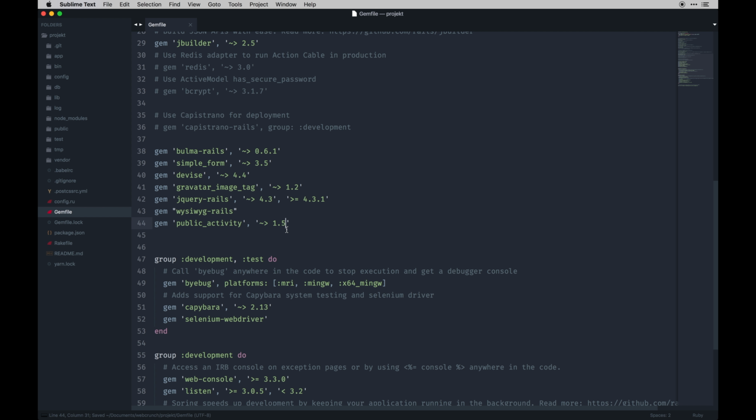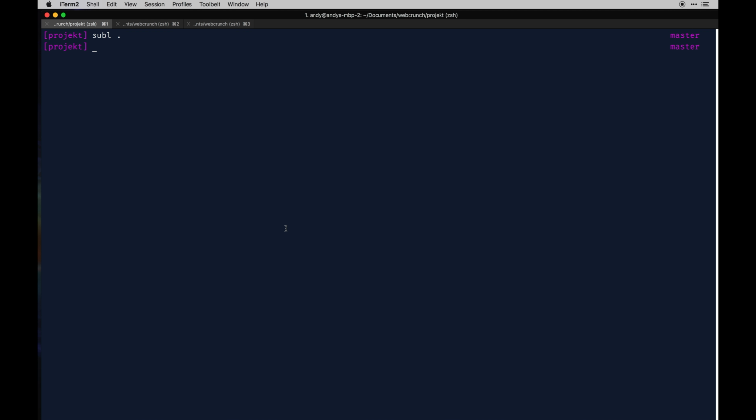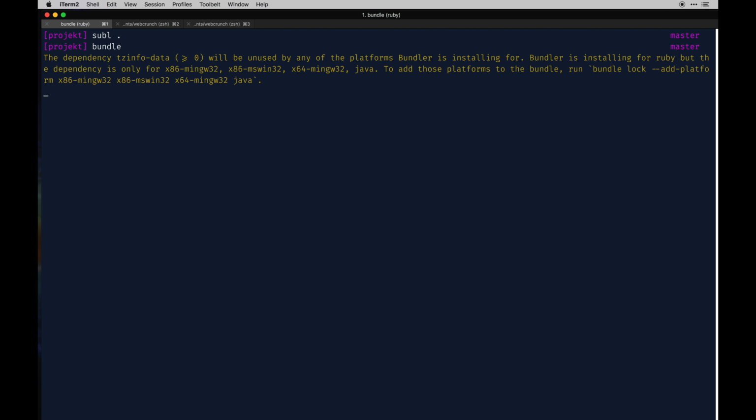So I'm going to save that, and I'm going to go back to my command line. I'm going to run bundle. You can run bundle install or just bundle, and it works the same way.